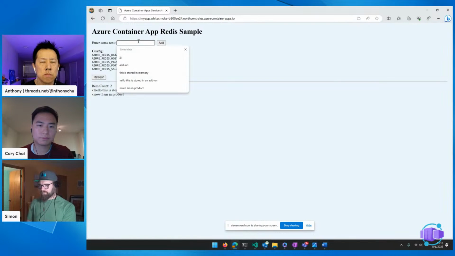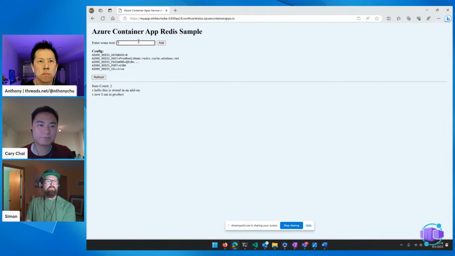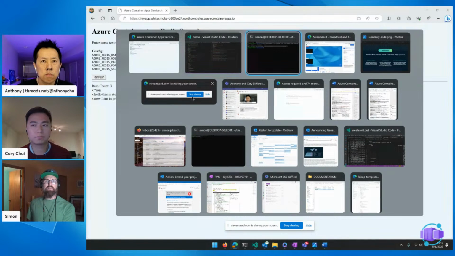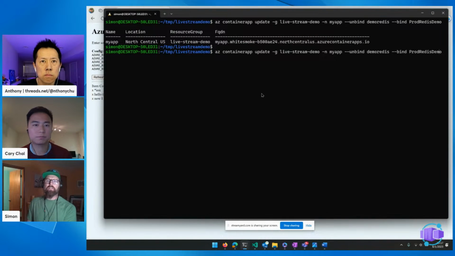Production. If I wanted to go back again, I could very easily go back and basically say, okay, let's switch back. So just because I am a sucker for self-torture, I'm going to try to do that live. I'm just going to bind my demo Redis again, and I'm going to unbind my prod Redis.